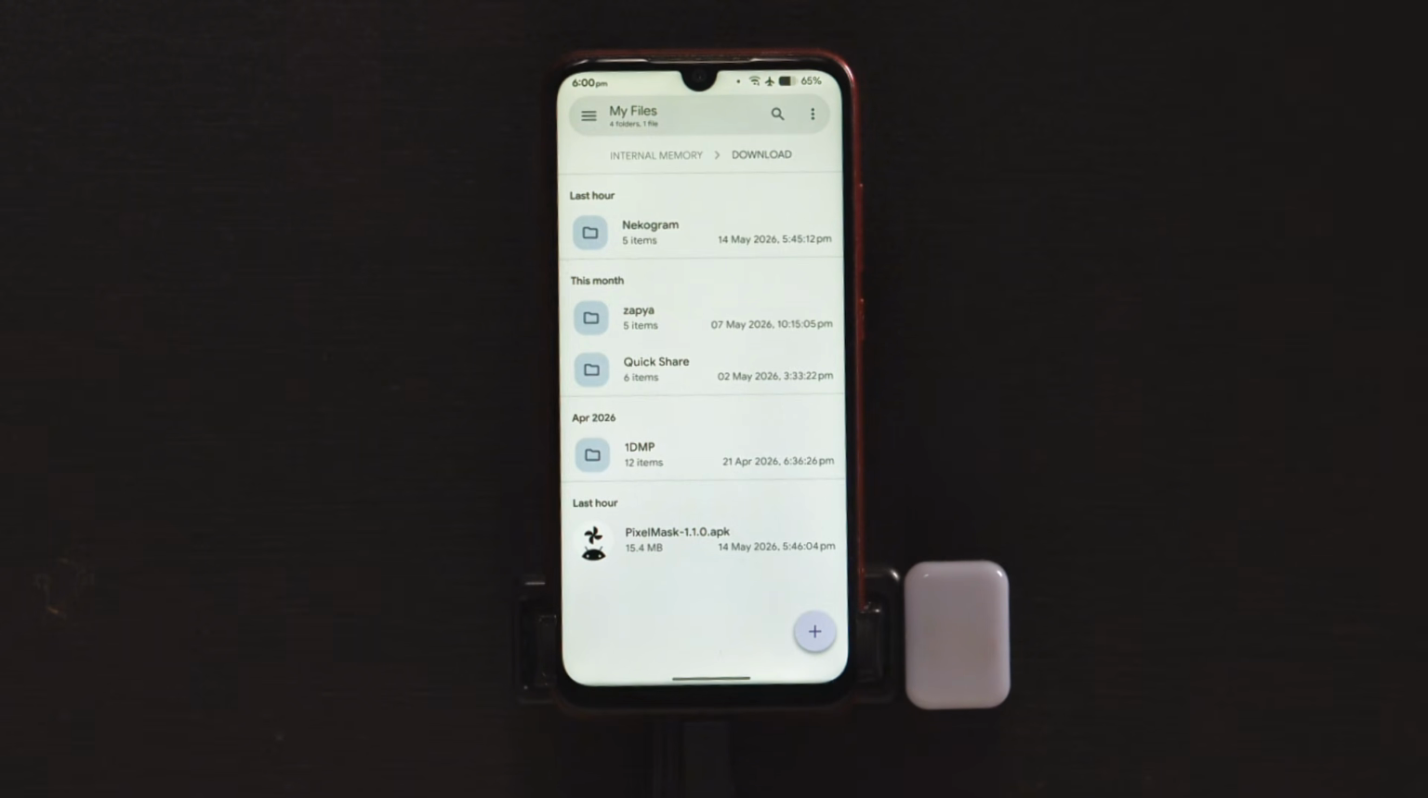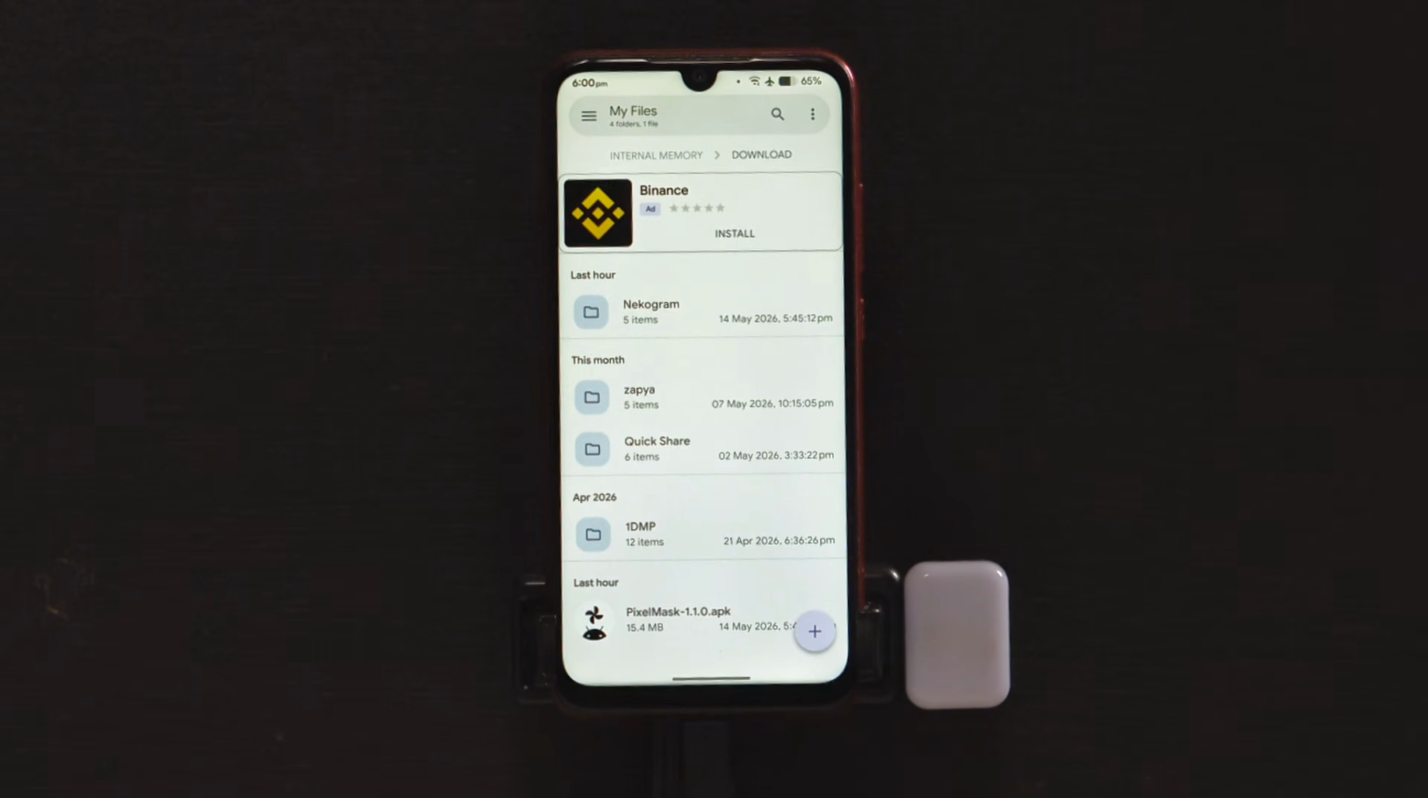Before we jump into the setup, let me show you the actual application package file we will be working with. I have the PixelMask APK file ready right here in my file manager. It's a lightweight, clean application that handles all the heavy lifting behind the scenes.